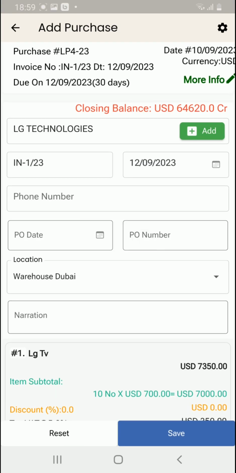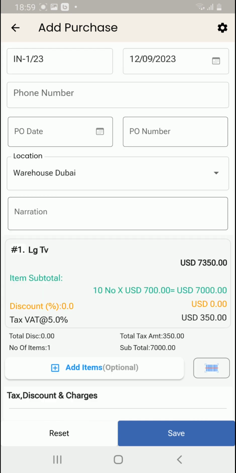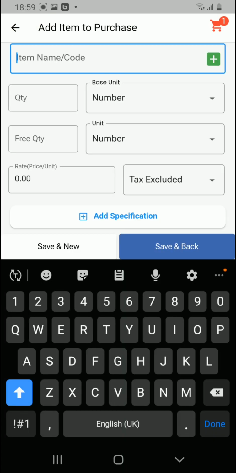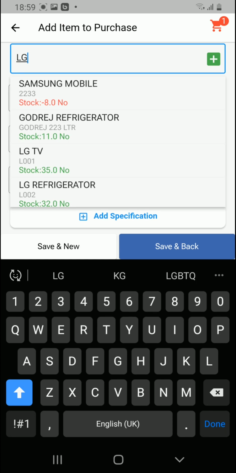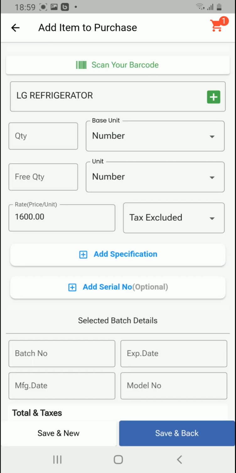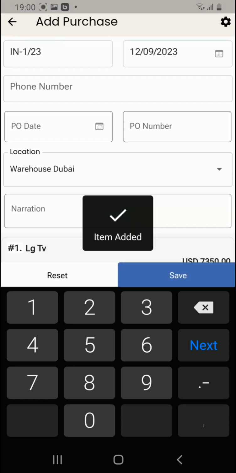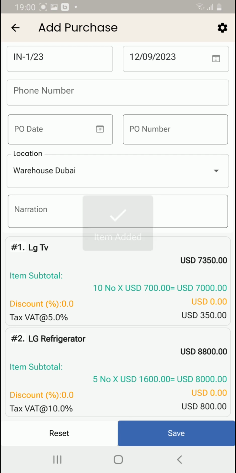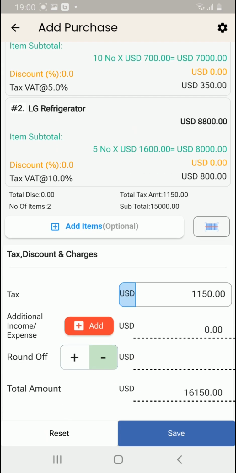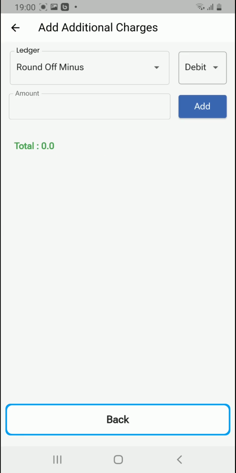If there is any other product in the bill, we can mention it again by clicking add item. Now I am adding one more item, LG refrigerator. Quantity I am mentioning as 5. Then free quantity I am leaving as it is, and rate I am also leaving as it is. Then click save and back. Next, if there is any additional income or expense, you can mention it by clicking this add button.